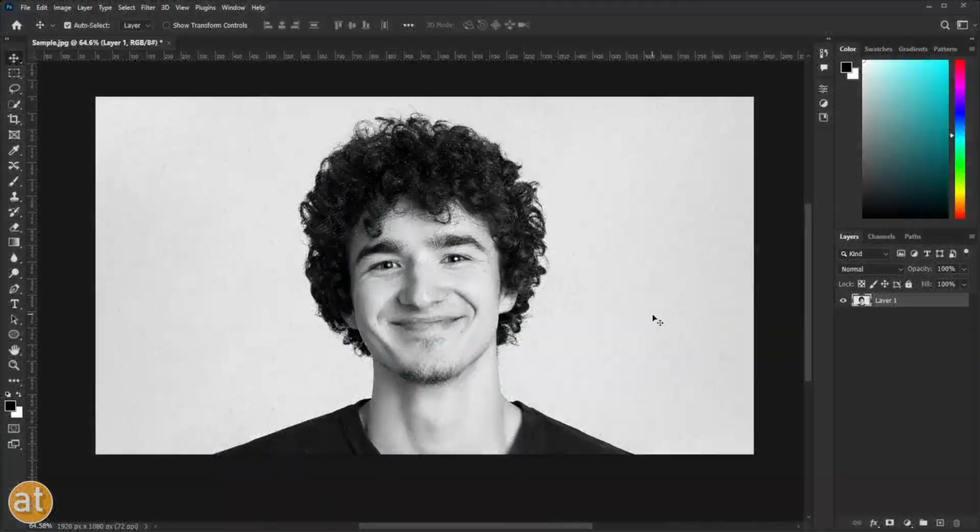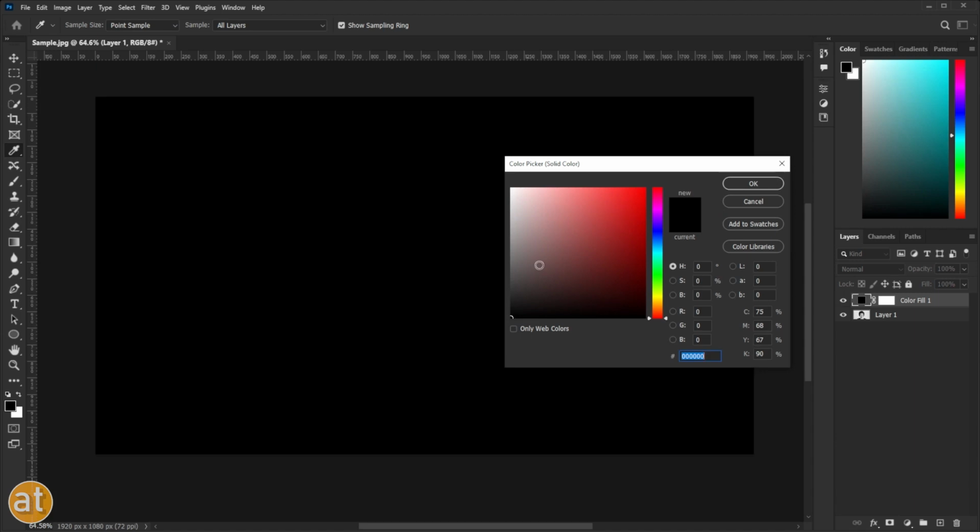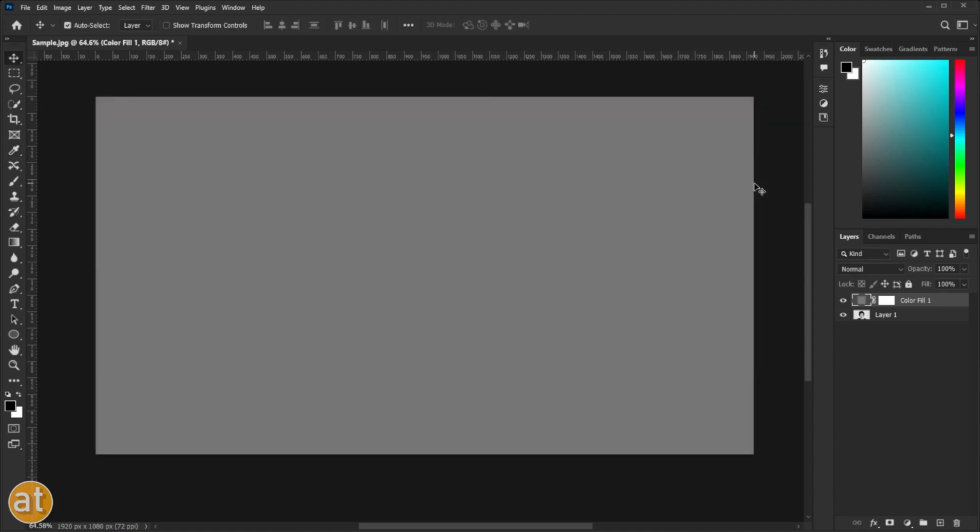Hello everyone, let's create this cool halftone portrait effect in Photoshop. We will start by creating a solid color layer. Choose a mid-gray tone here and hit OK.